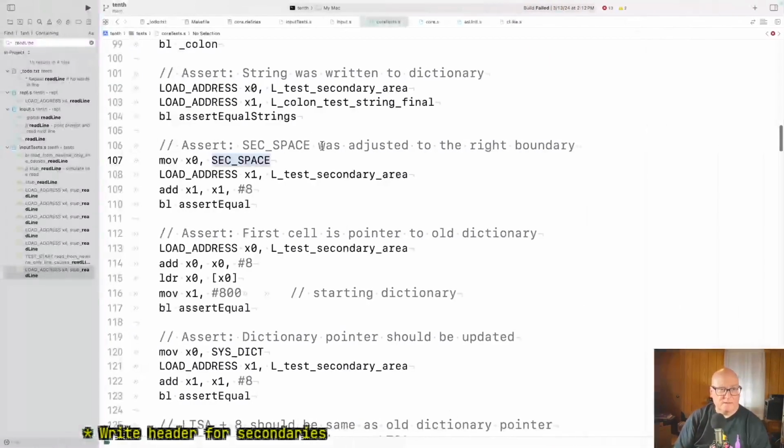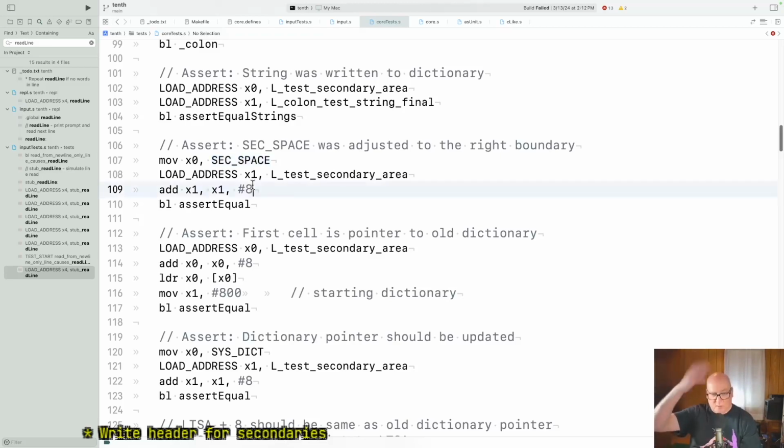Oh, we broke something sooner. Oh, well, this is right. This test has got the old value. So, okay. So we're doing the whole adjustment now, not just the adjustment past the string. So I think this should be 32, right?